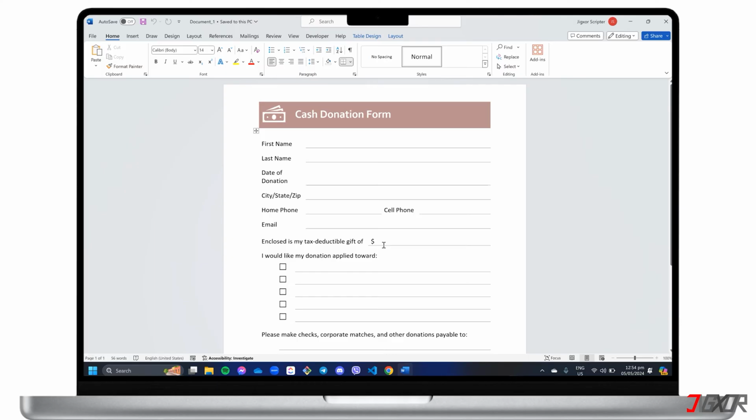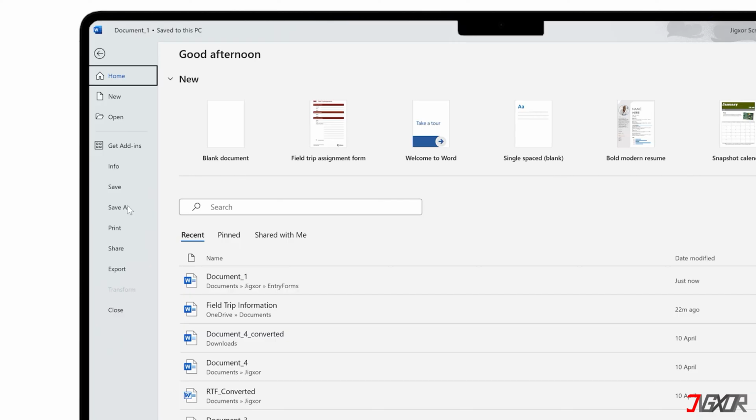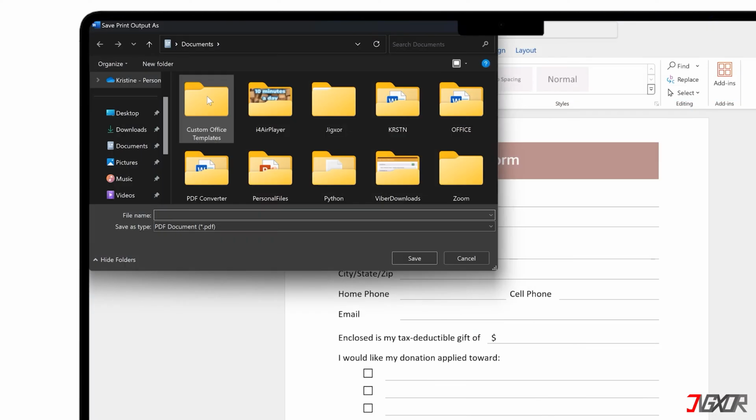After creating the form, export the document to PDF. Go to the File tab, open the Print window, and save the printed output to a folder of your choice.